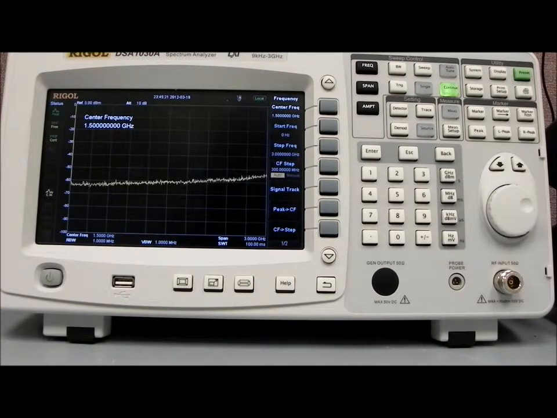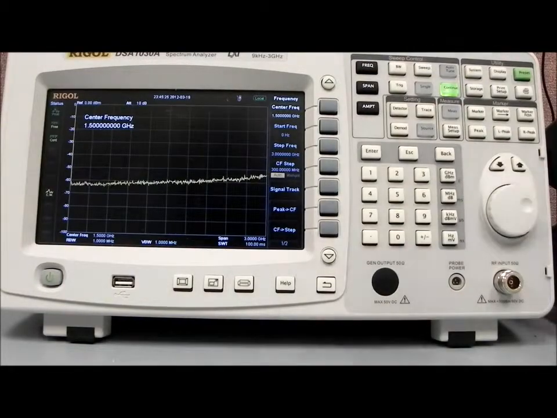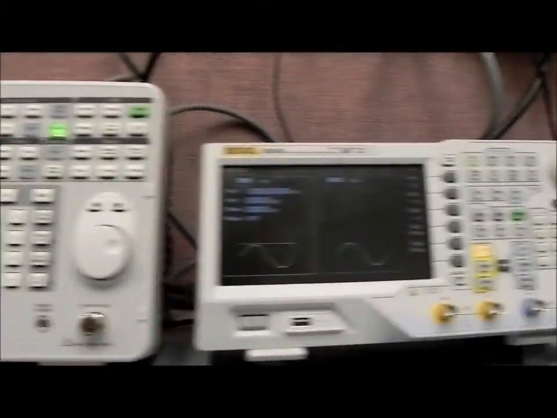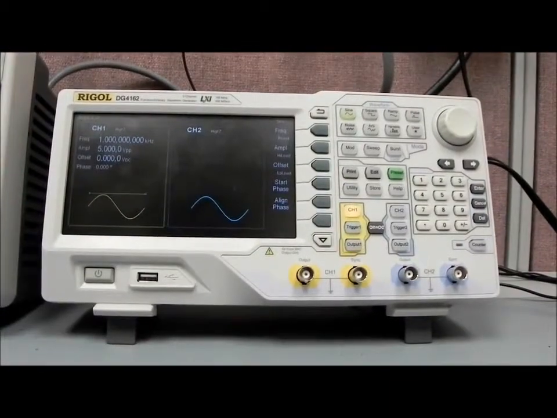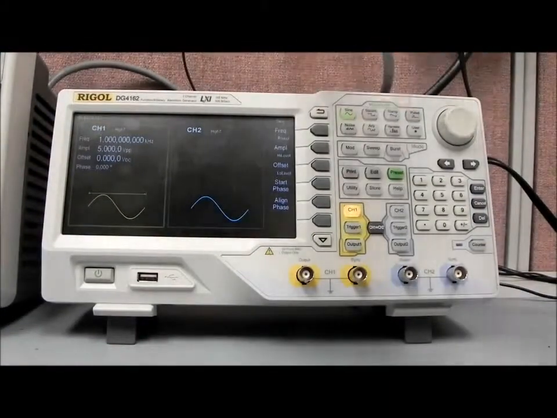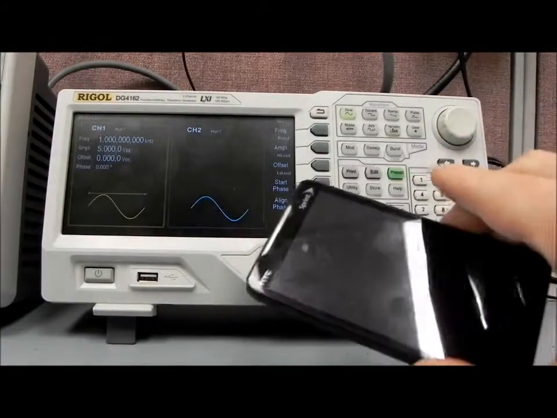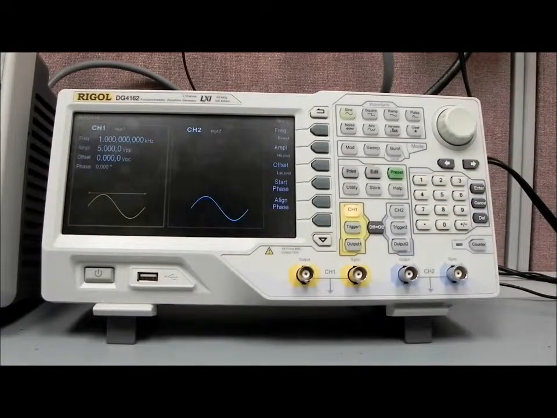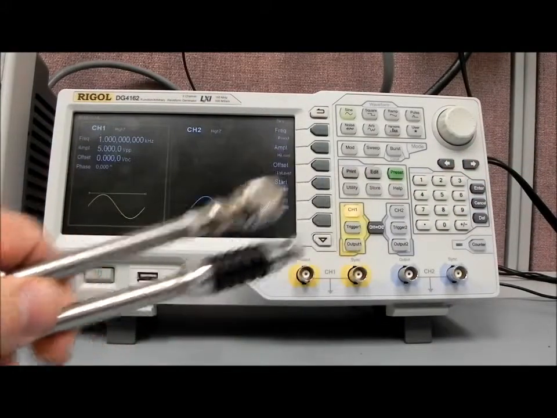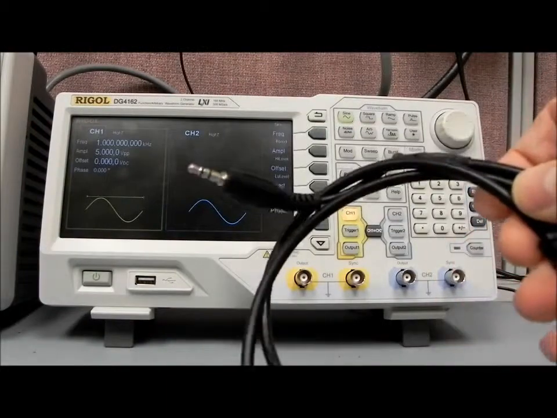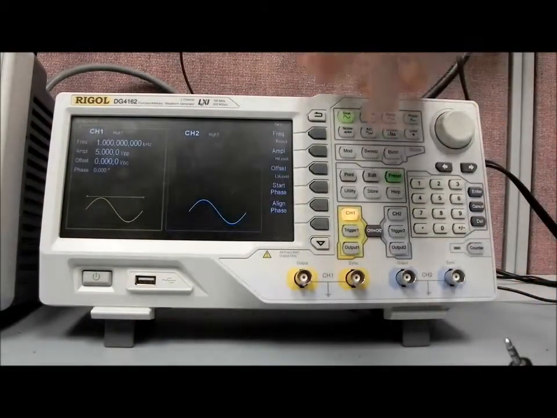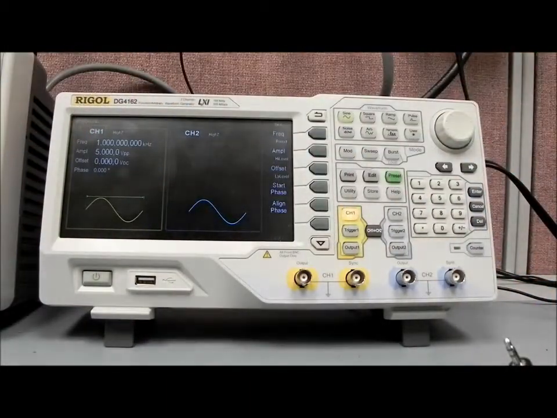We're going to perform a little experiment today using one of our spectrum analyzers, the DSA-1030A, and one of our arbitrary waveform generators, the DG4000, 4162 in this particular case. And we're going to use my cell phone and two fancy antennas with a custom cable that we made in order to do a little FM modulation and transmission and then demodulation using the spectrum analyzer.